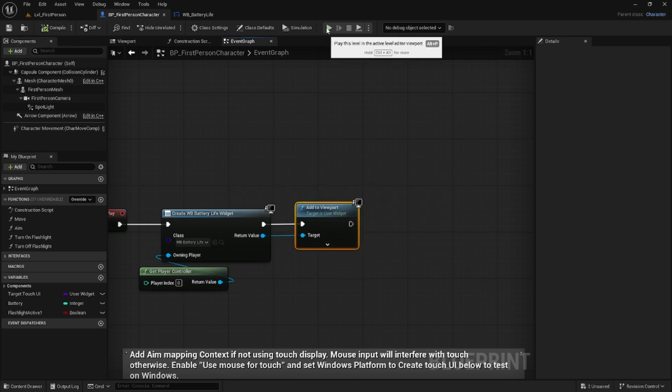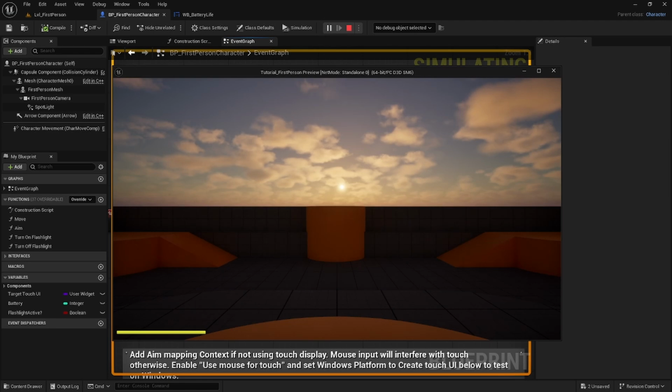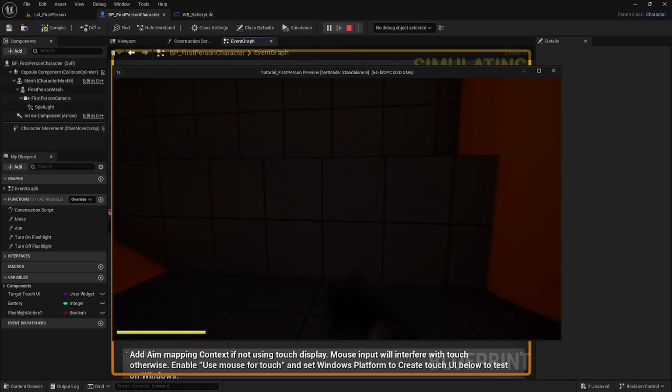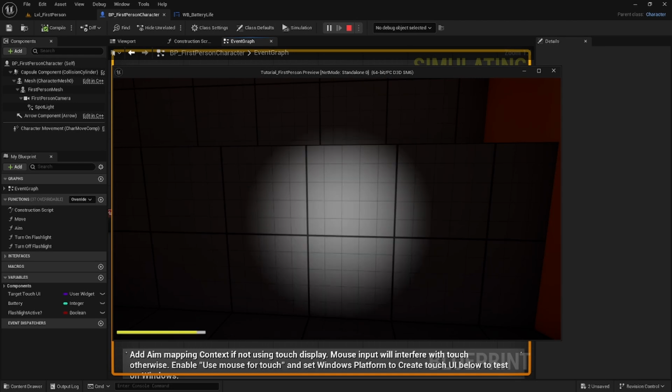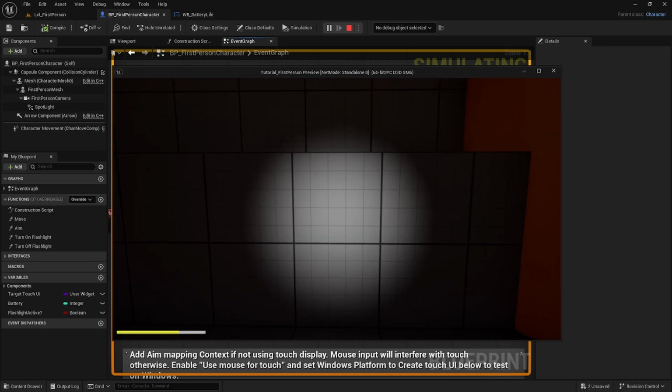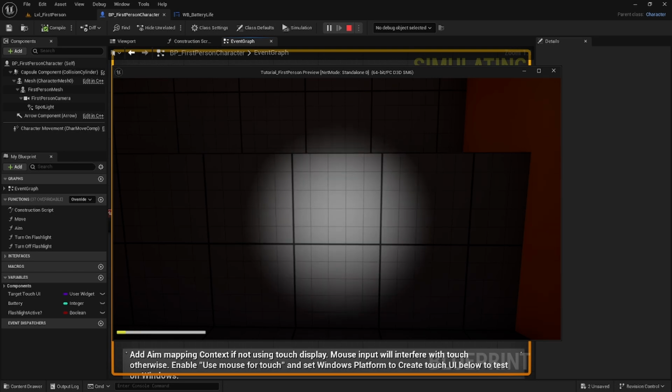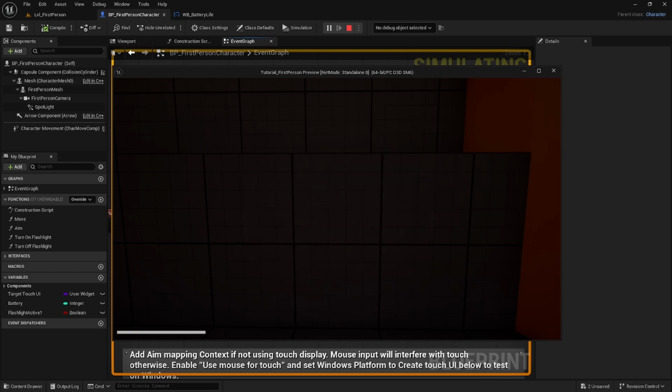And if we test that, now you see our widget in the bottom left corner of the screen. If we turn our flashlight on, you can see it clicking down every second. It takes 10 off. If I turn the battery off, it stops counting down, stops taking off of that battery life. If I turn it back on, it takes it off until it's all empty. So it's working just like it should be.